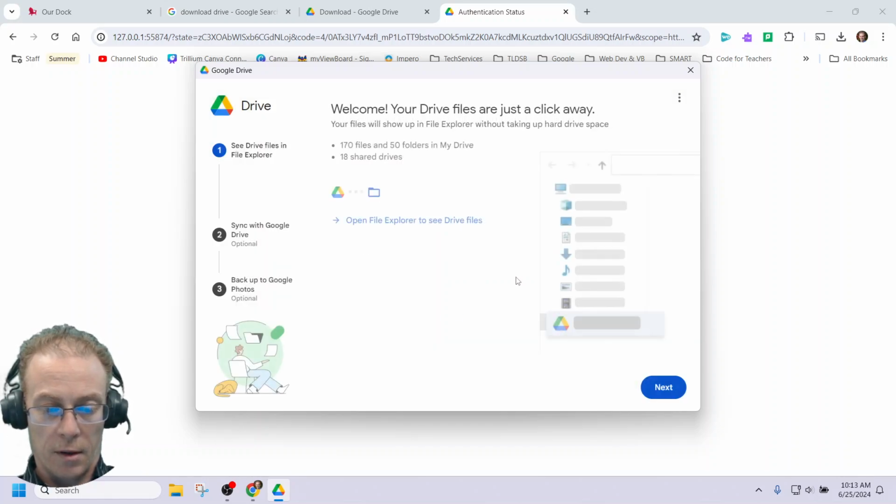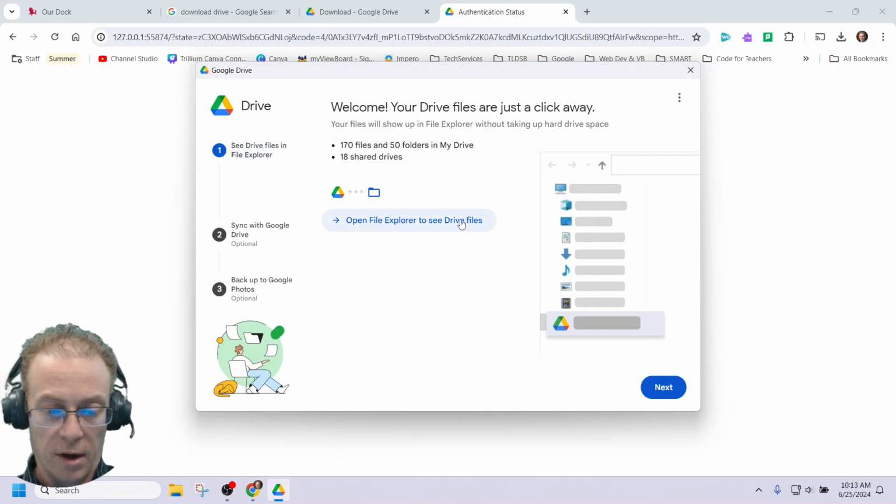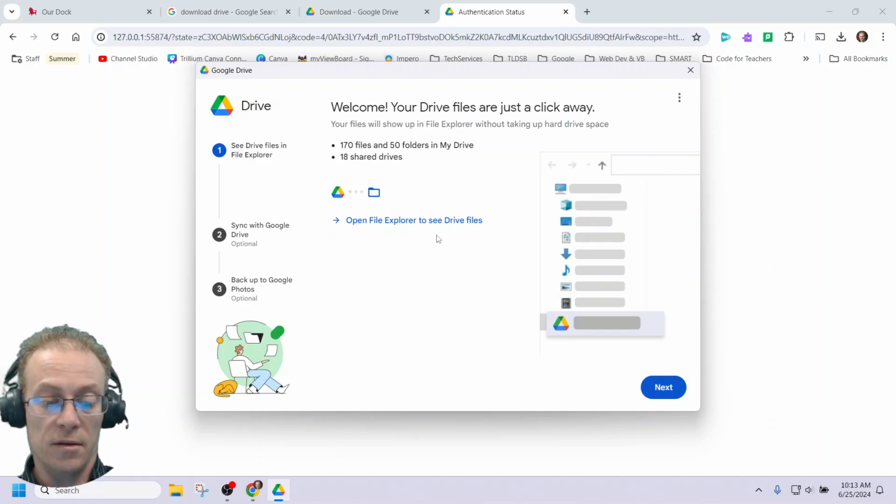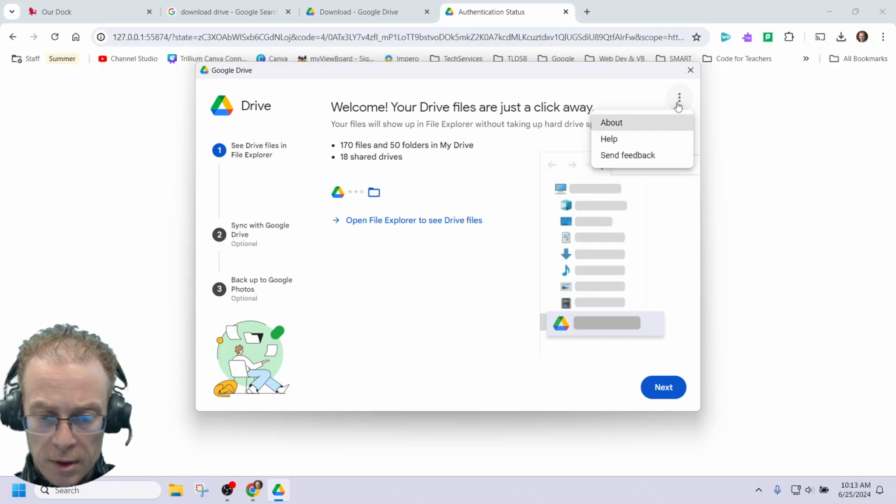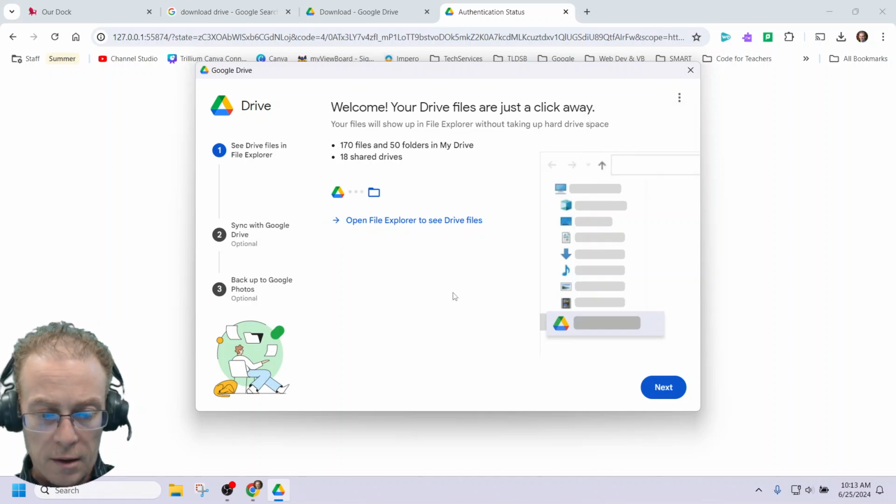All right, so loading up files. This first part, open the File Explorer to see Drive files. It says your files will show up in File Explorer without taking up extra hard drive space. Okay, so this is getting into an option that it's going to talk about here between mirroring and actually copying all your files. So let me go next for a second.